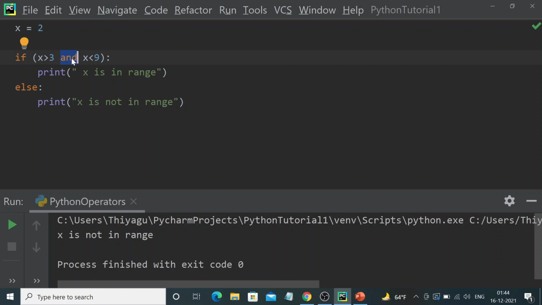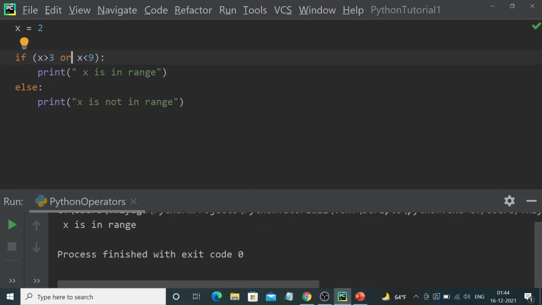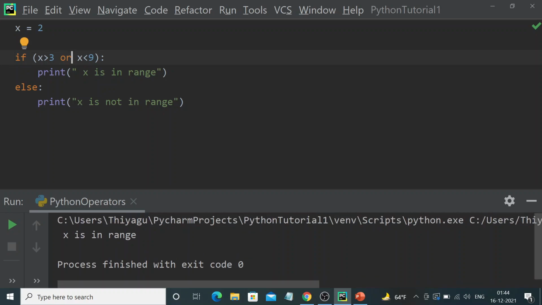Similarly we can use or as well. This time, because I've used the or operation, it says x is in range. Here at least one condition is satisfied, because x is less than 9, and x is actually not greater than 3, but a single condition is satisfied, so my or operator enters into this print statement.